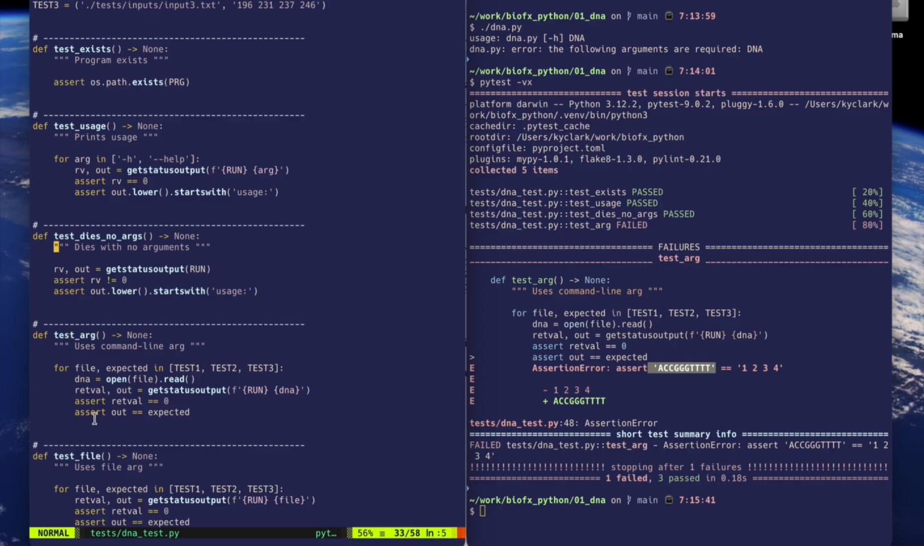For the first way to use this, I'm going to open and read that file, the DNA file. And then, here's an example where I didn't abbreviate that RV. So I call this retval and out. I run the program with the contents of the file, with the actual DNA string. I assert that that's equal to 0, and then I assert that the output is equal to the expected output.